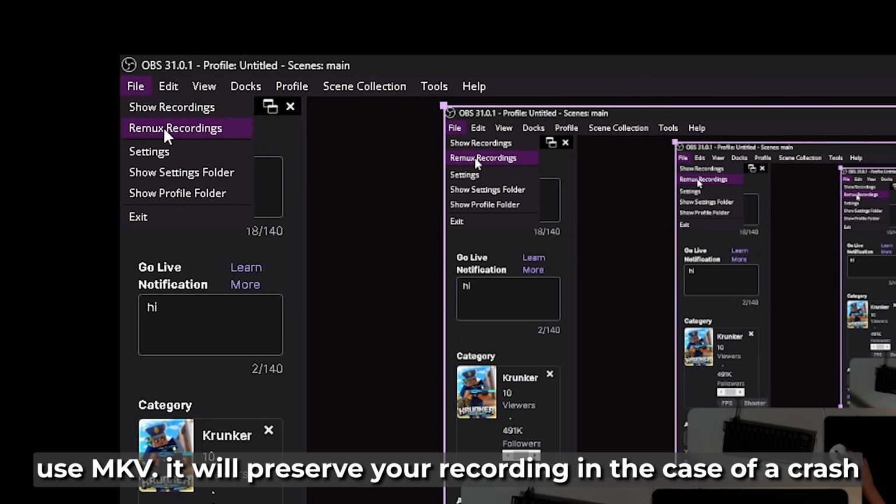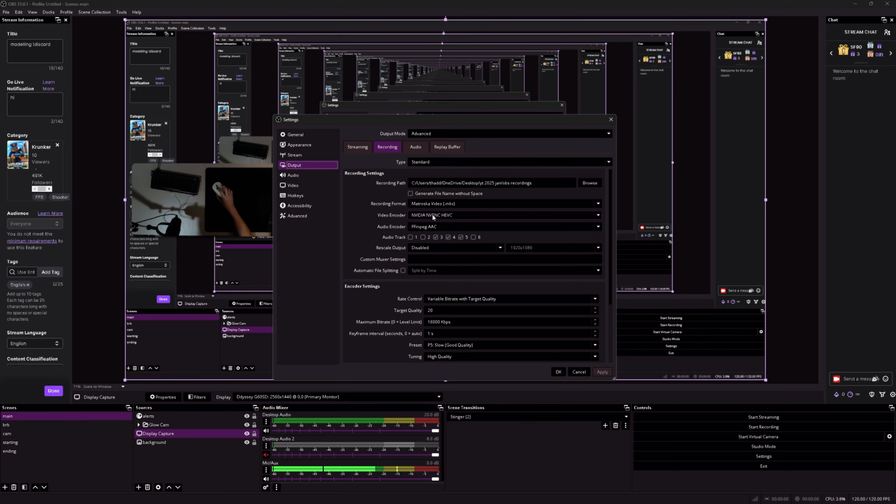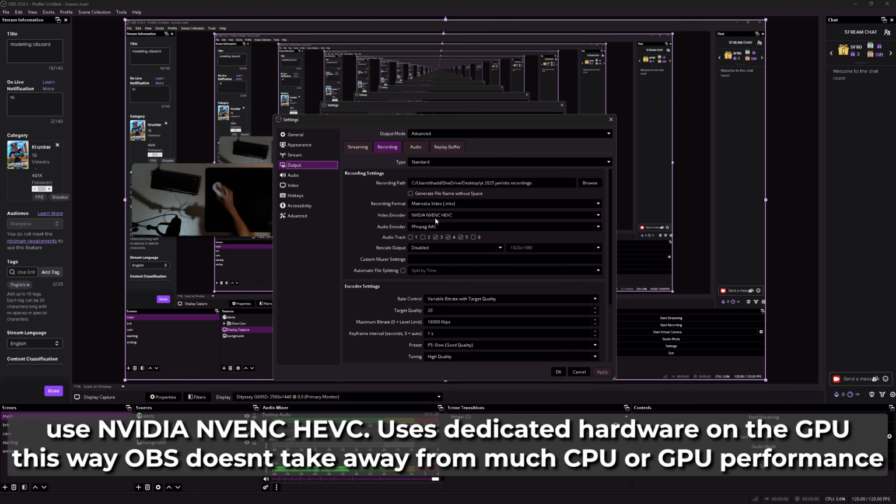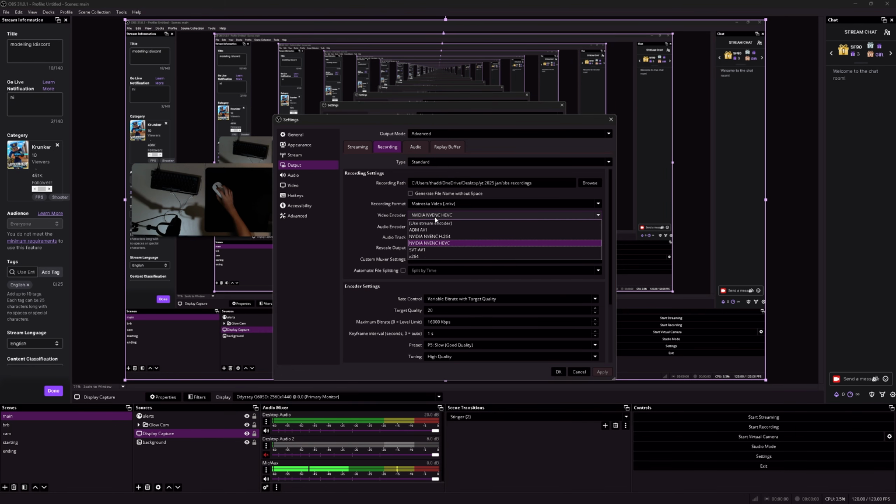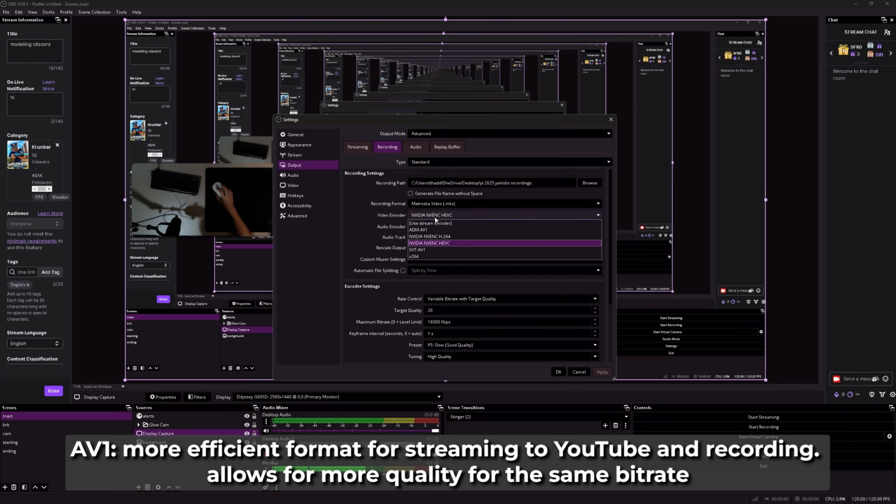File, then remux recordings. For video encoder, NVIDIA NVENC HEVC is the best for NVIDIA graphics cards. However, if you have a 40 series or 50 series graphics card by NVIDIA, you can use AV1.